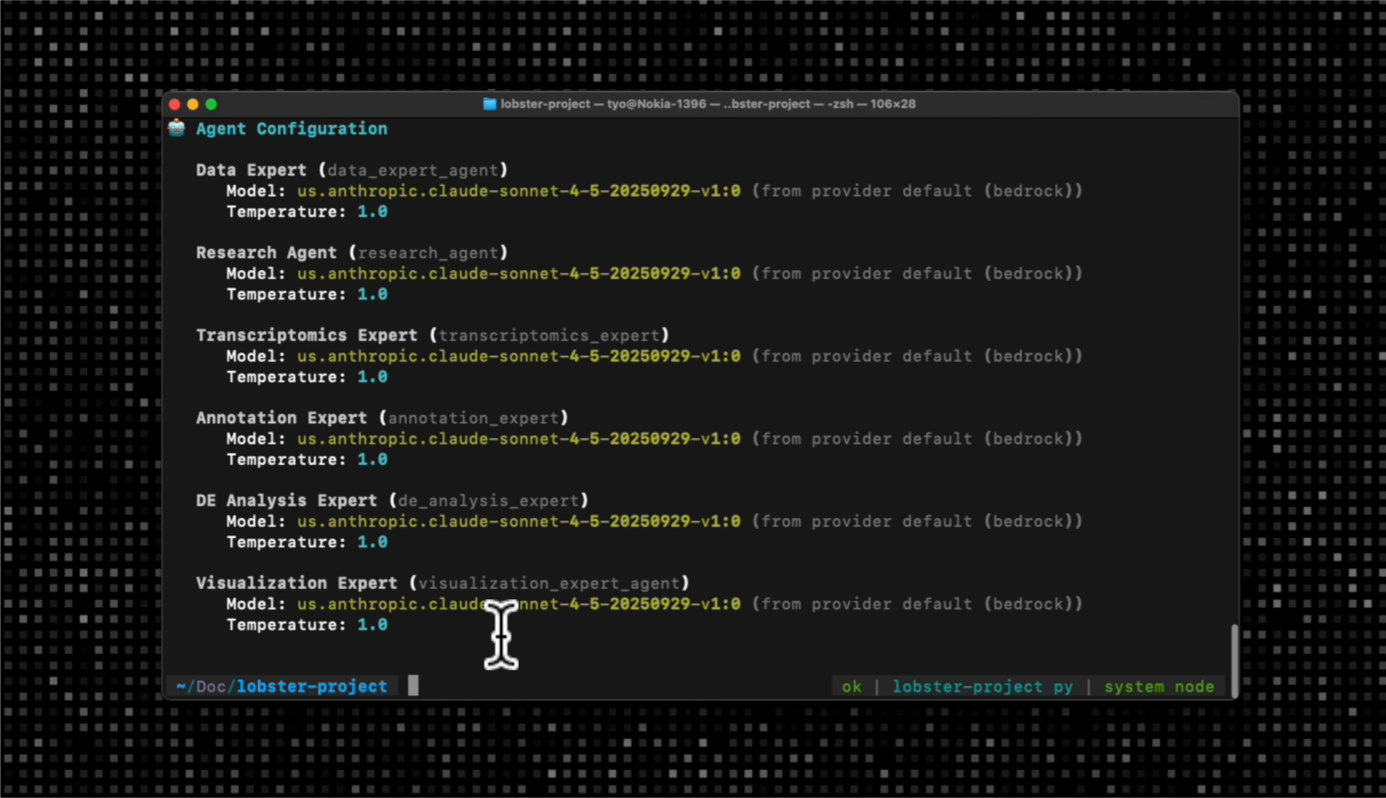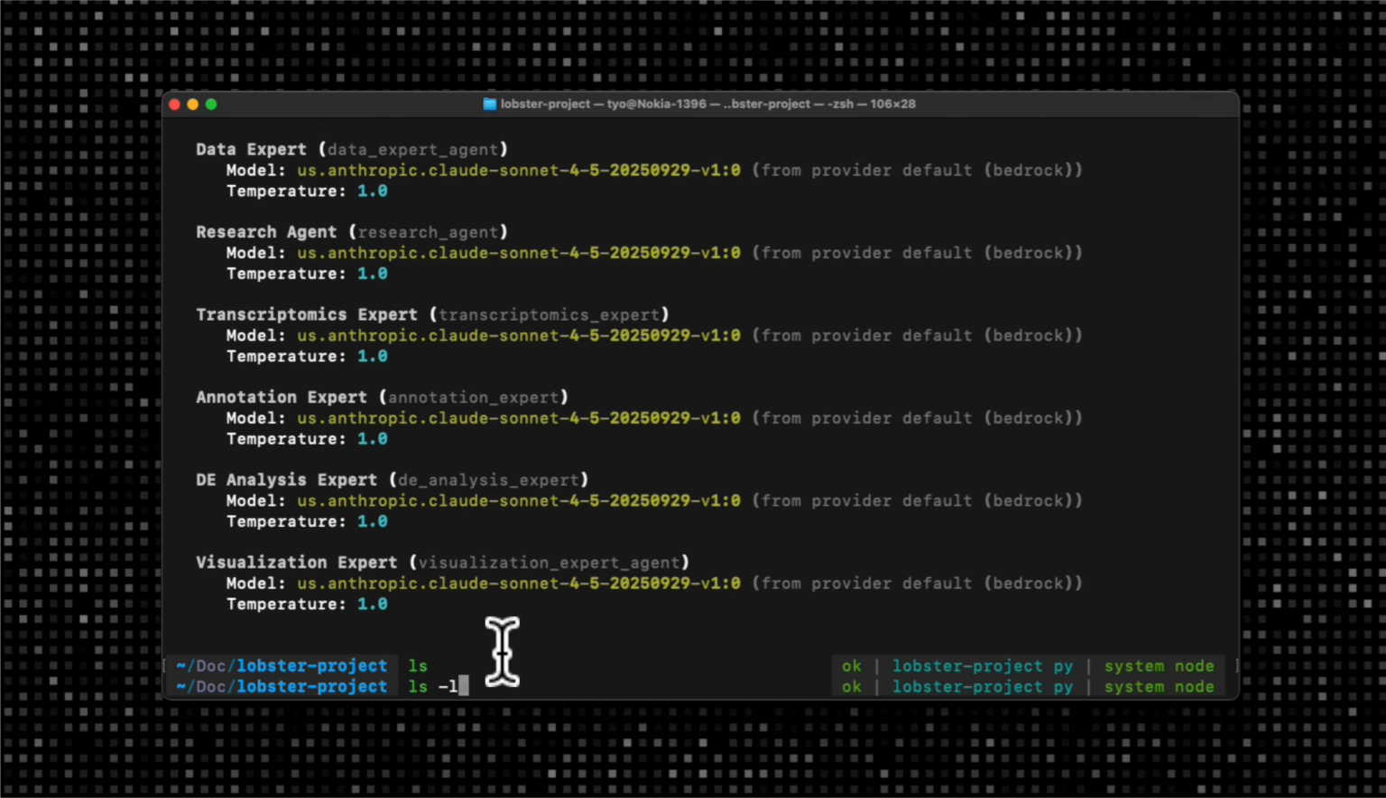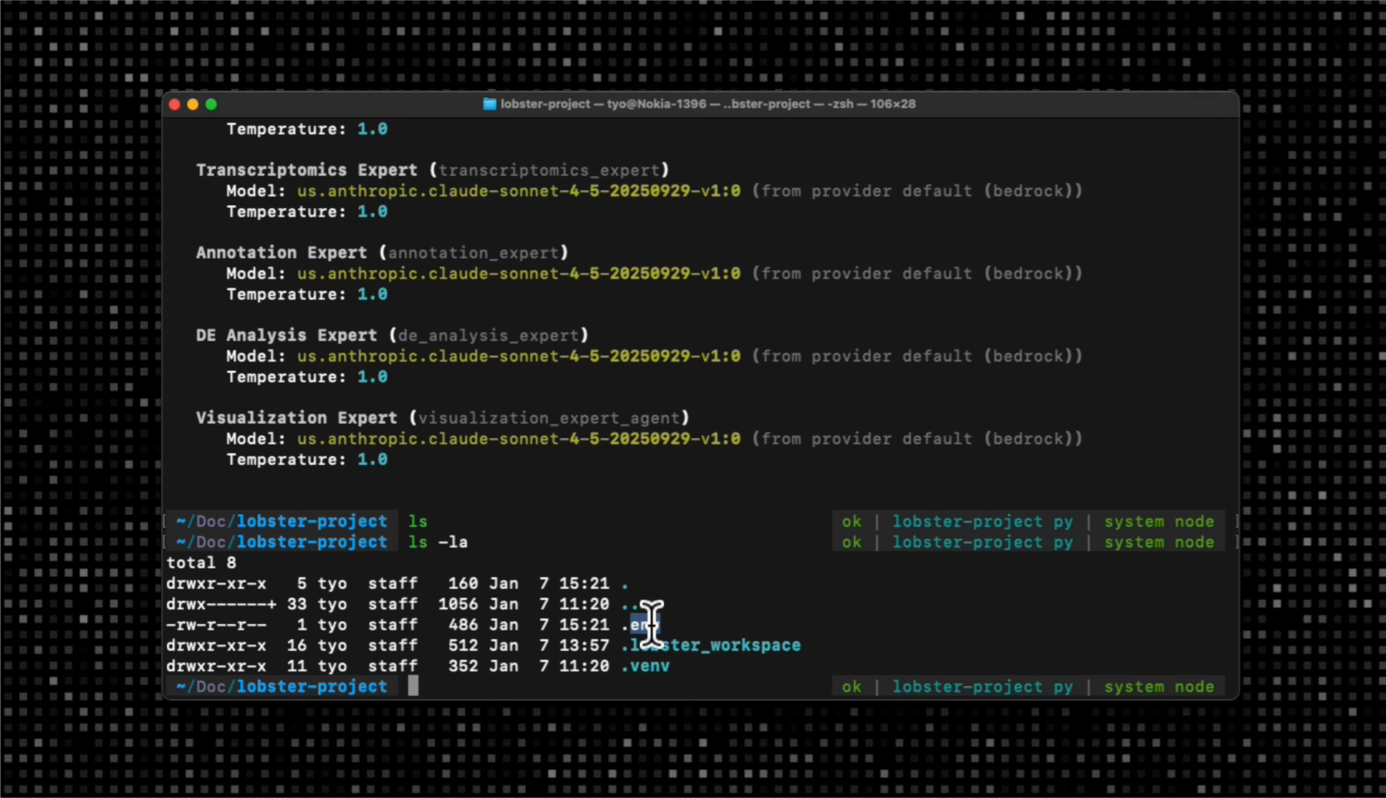The wizard also created a .env file. Let's look inside. You'll see your provider setting, credentials, which I'll redact, profile, and NCBI key. Important. Never commit this file to Git. Add .env to your .gitignore.